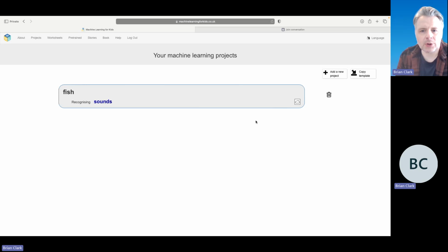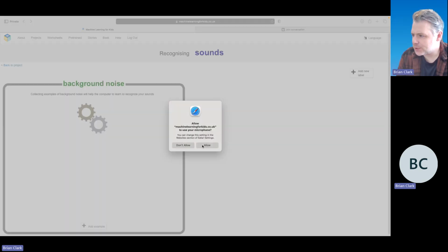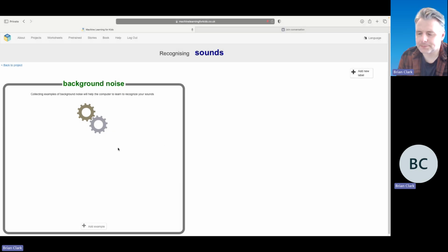And we get our project window appearing here. Now in this project window, we are going to first of all press the train button. It's going to ask to use the microphone, allow that to happen. We need to record, first of all, what our environment sounds like. So what does the background sound like? By default, it asks us for this background noise one. So the first thing we need to do is go down to the bottom of that box and it says add example. So I'm going to press add example.